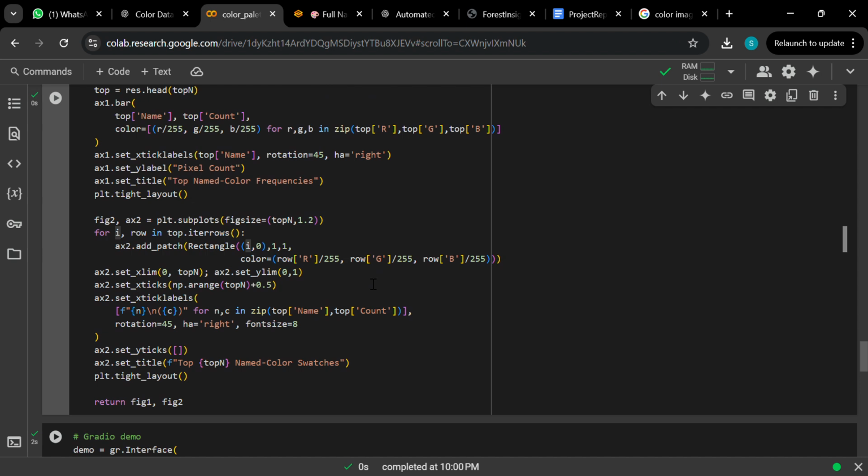So basically the summary of this function is that it extracts the dominant colors using k-means, matches them to the nearest named color using KNN, counts how often each appears and plots frequency and swatches. It is super useful for color palette generation, design analysis, UI/UX, and understanding dominant themes in an image.